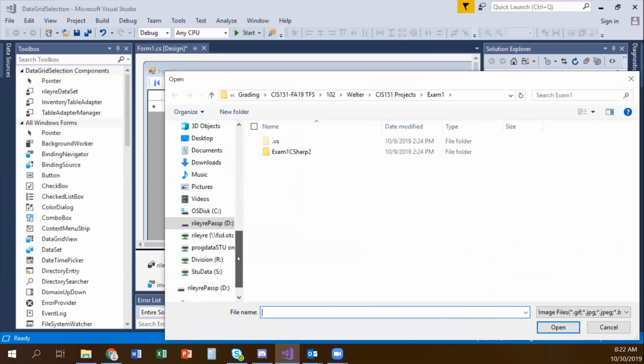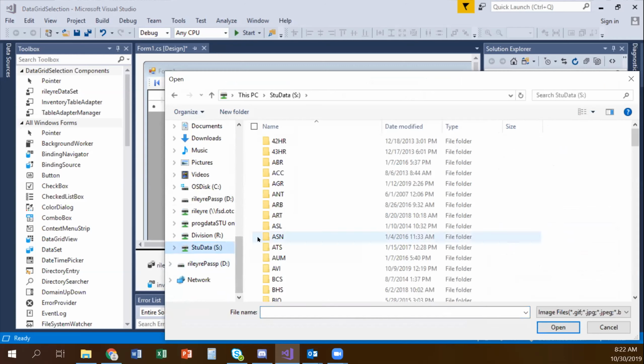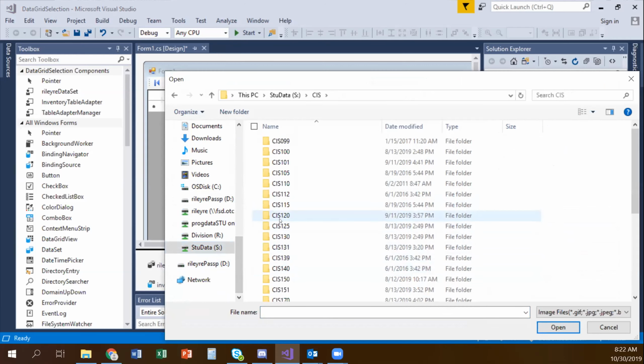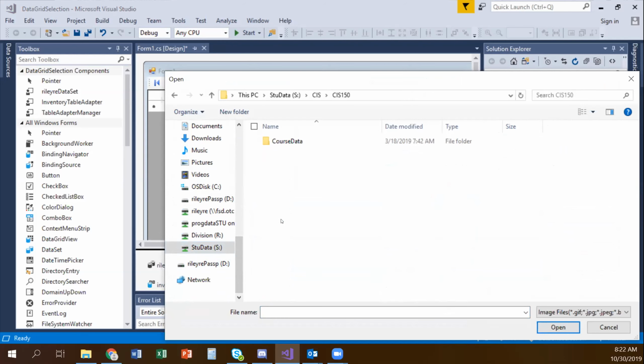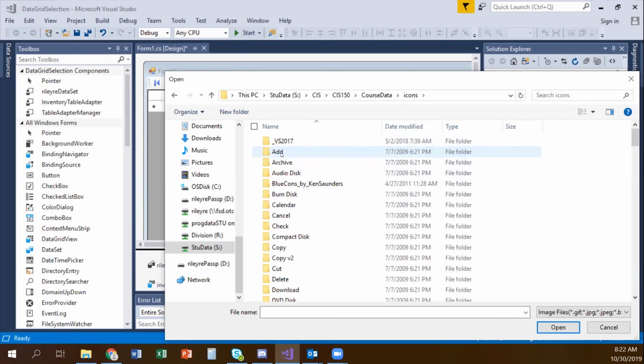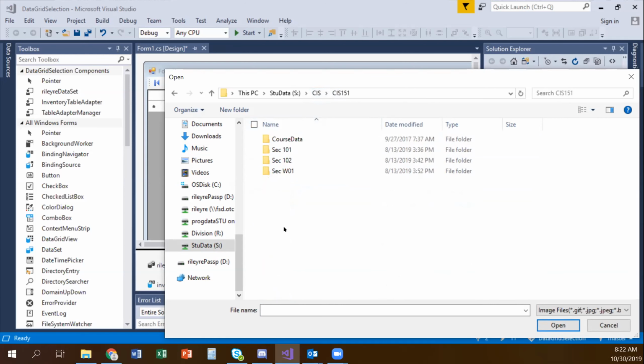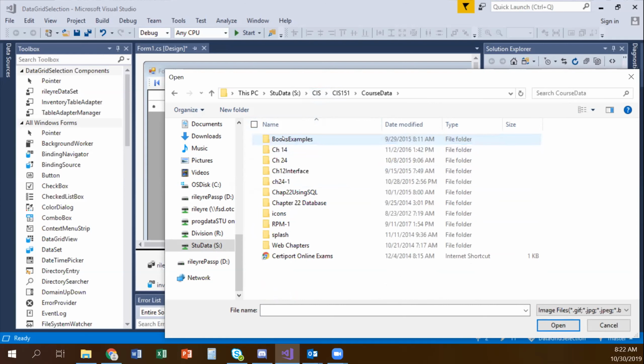I want to go out to the S drive and look at that CIS folder. I think it was the CIS150 folder that has all those icons. Let's see. Icons. I don't appear to have a 150 folder. Let's check. I might need to copy it. We have 151. Yeah, we have 151. Okay, so icons are in there.